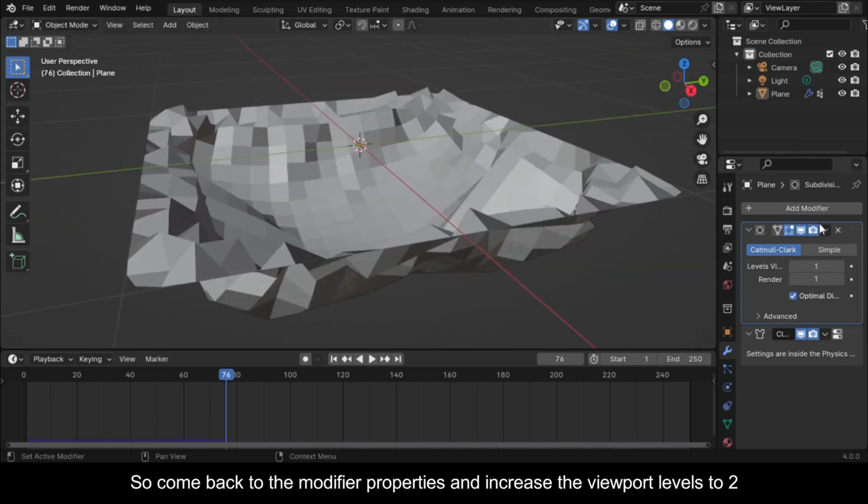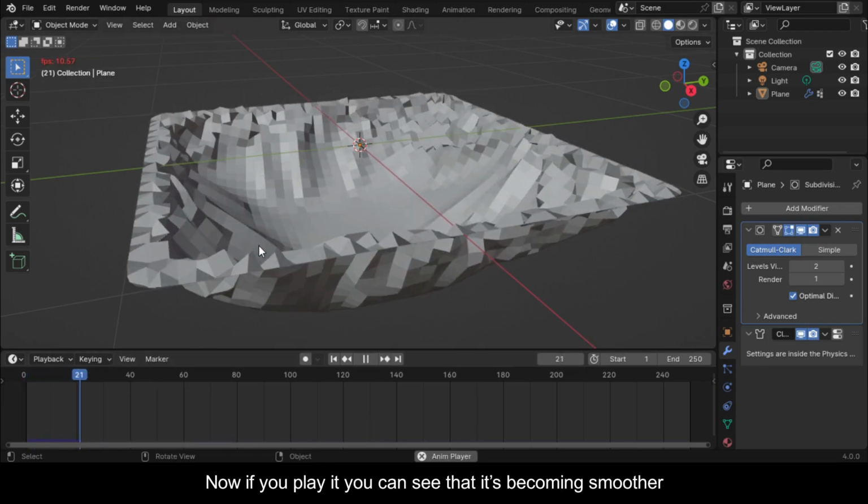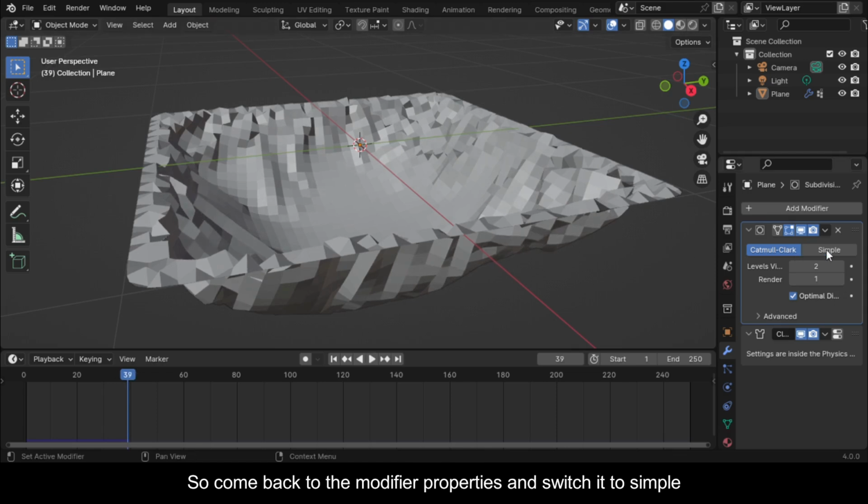Now if you play it, you can see that it's still very rough. So come back to the Modifier Properties and increase the viewport levels to 2. Now if you play it, you can see that it's becoming smoother. So come back to the Modifier Properties and switch it to Simple.